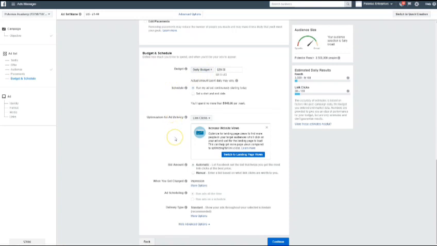Next up, let's talk about optimization for the ad delivery. This is very cool and very important. Facebook has recently wised up to the fact that a lot of clicks that people pay for don't actually turn into real website views. So let's read through this really quick just so we understand. Facebook allows you to optimize now for landing page views to find more people in your target audience who will click on your ad, and listen to this, and wait for the landing page to load.